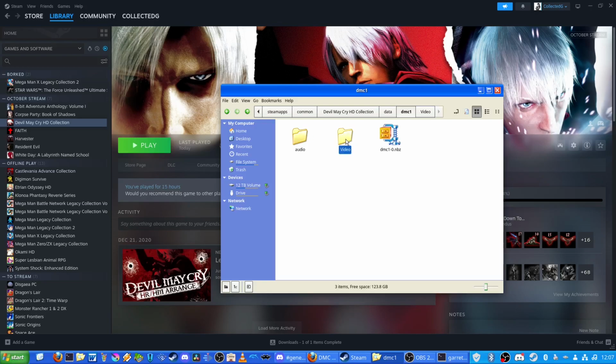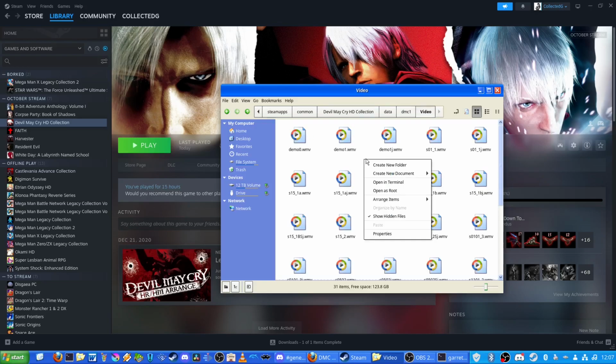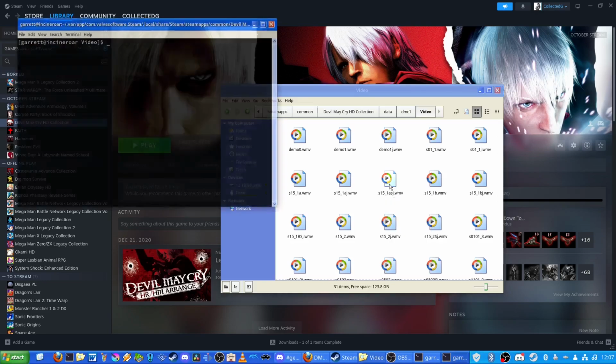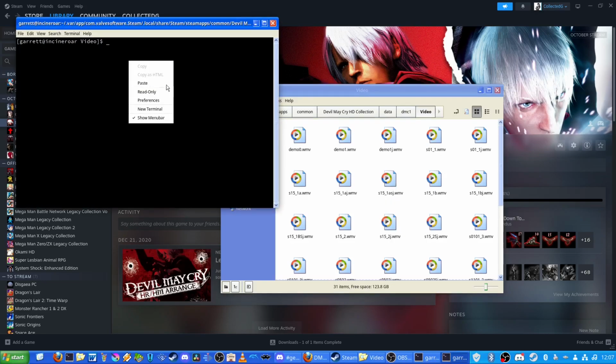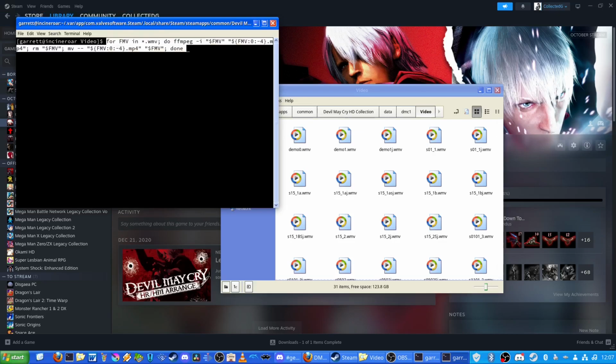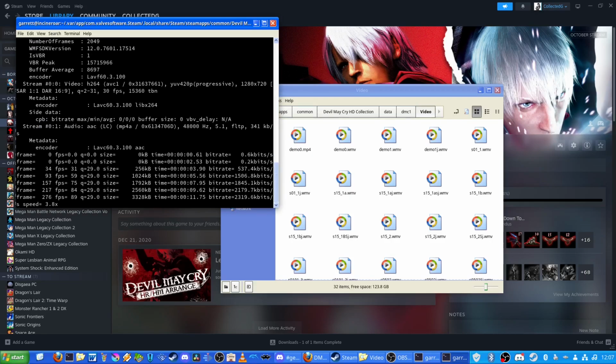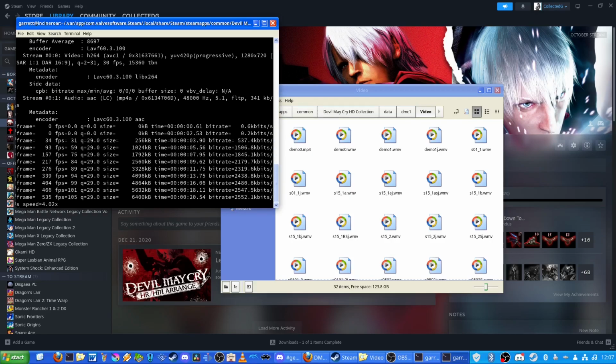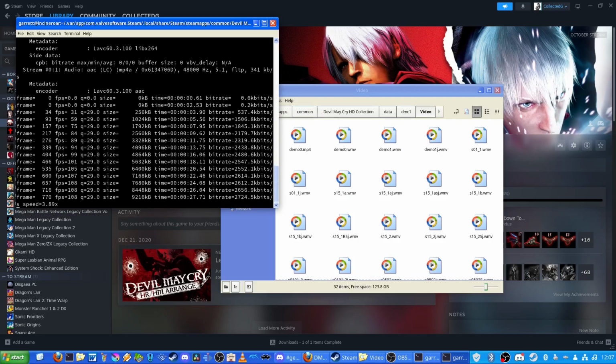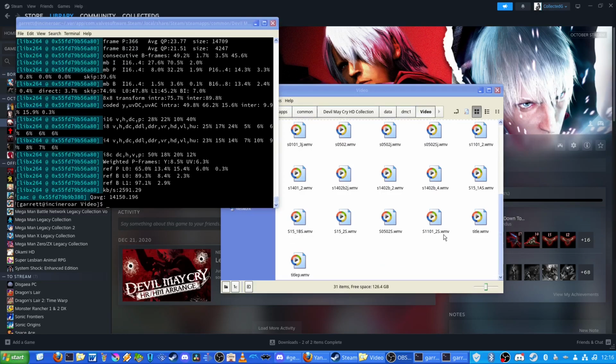So you just go into DMC1 video, you're going to right click, you're going to open in terminal, and you're just going to paste this command. And I'll make sure to have it in the description and in the comment section. That way you can just quickly highlight over it and copy paste it. And you just let this run. I'm not going to make you guys watch this whole thing, so I'll probably cut the footage to where it's done. All right, awesome. We are back. And the video should be done.